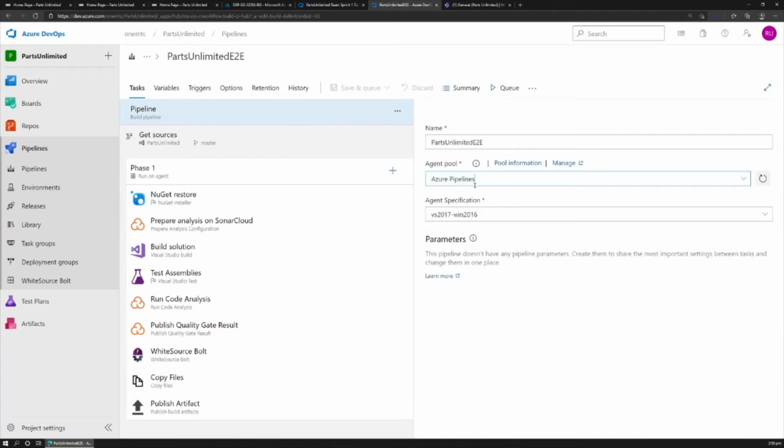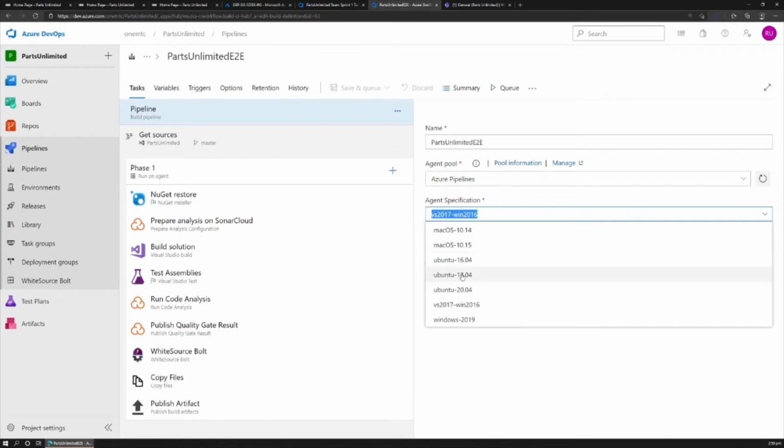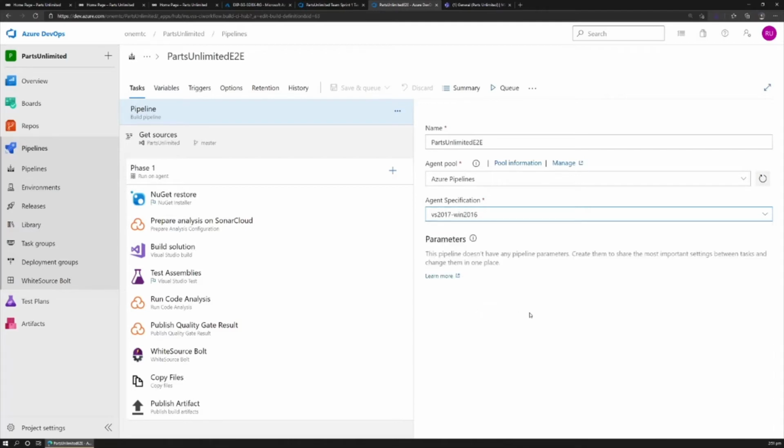So here I'm using an Azure pipeline, and with Azure pipelines, I do get to choose whether I want to run on Windows, on Linux, or on Mac, right? For example, if I am building an iOS app, I might choose Mac. If I am building a Linux application, I might choose this, or maybe if I'm deploying Node.js or something else, I might choose this. In this case, because it is a classic ASP.NET project, I'm using this agent specification.